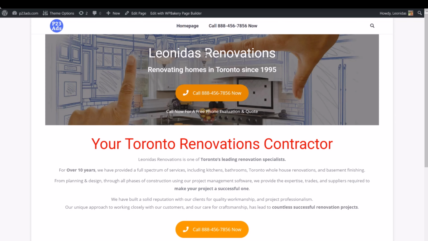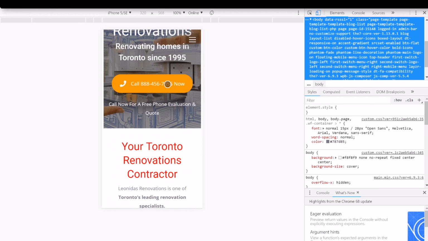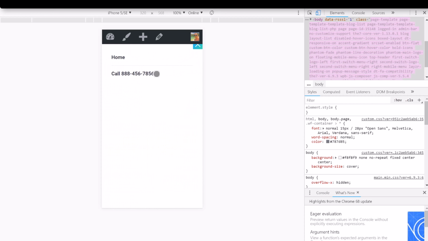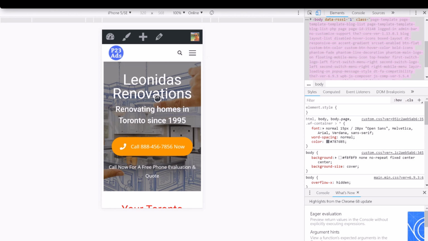So welcome back to our website. Here we have the Leonidas renovations. I'll simply do a right click, inspect. So here's the mobile view. Anytime someone clicks on these phone numbers, let's say, for example, they come from Google Ads traffic, and they click on one of these links and it goes into a phone call, then that's basically tracked as a conversion. Even if they go on this little menu here and select call this number, it'll be tracked as a conversion. So let's go ahead and implement that using Google Ads.